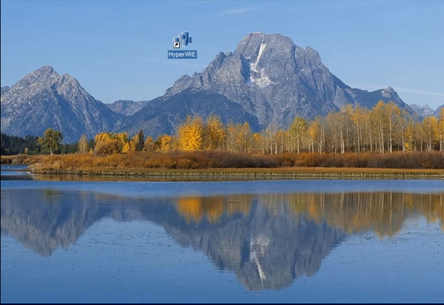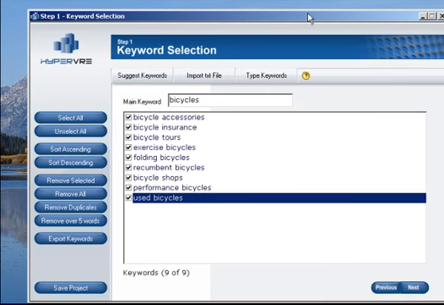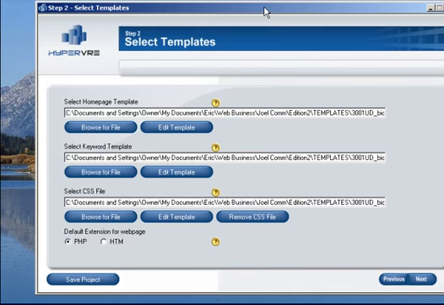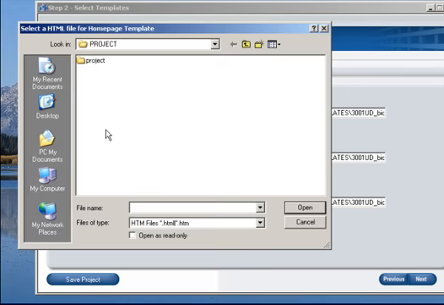So click OK. Okay, so we've basically got a head start here because we've already got the keywords loaded. So we can go ahead and click Next. And it's already got the templates loaded. But remember, we just updated those templates. We modified them, so we need to reload those templates. So I'm going to browse for the file.